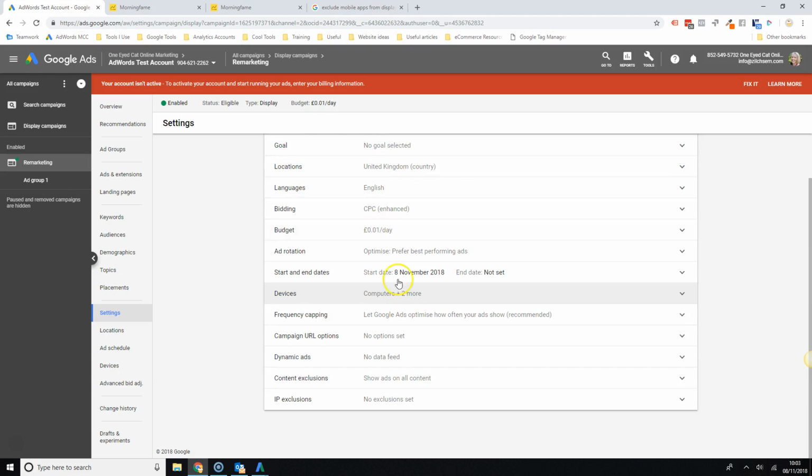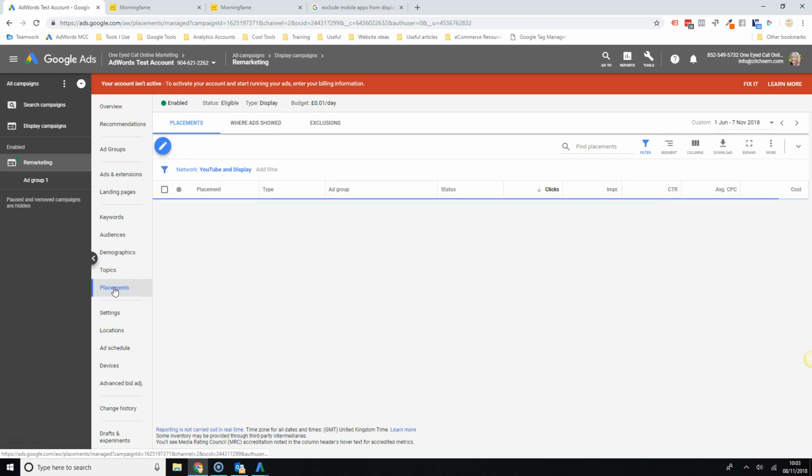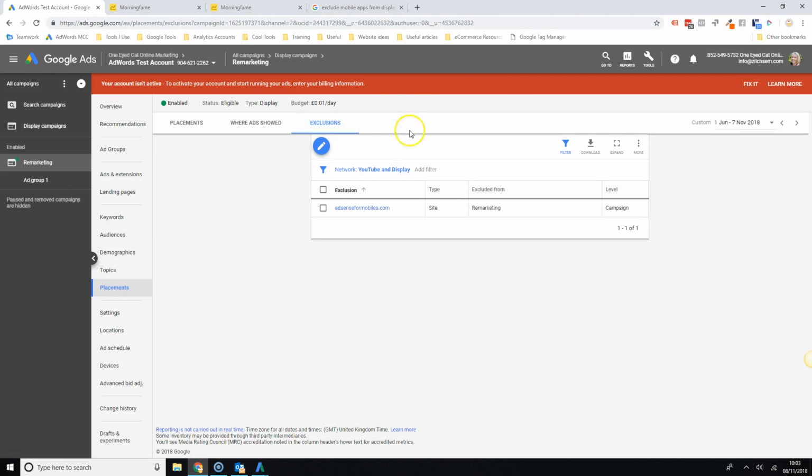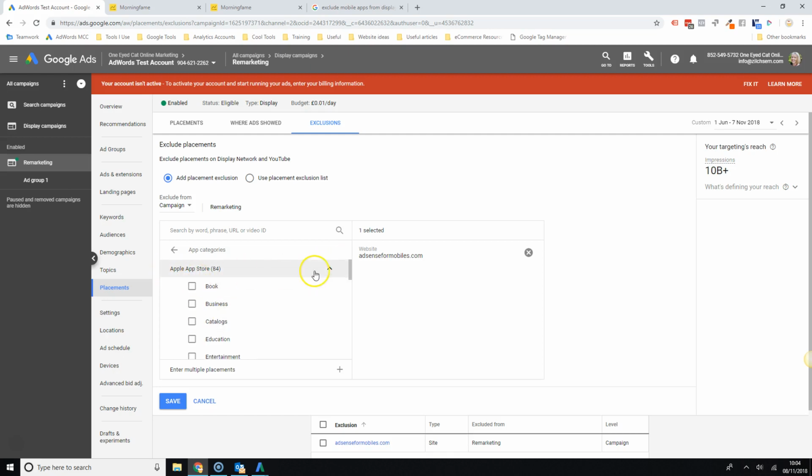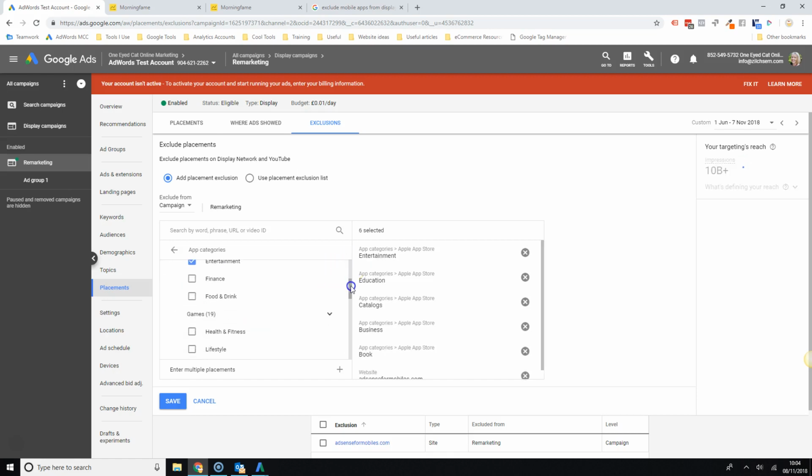The next way to do it is to go to the placements area of your campaign, go to exclusions, and then click the pencil icon here to exclude placements. Okay. And then you want to go to here, app categories. And what you have to do here, this is a little time consuming, wherever you see one of these little drop-down arrows, you need to click it and you have to highlight every single one of these categories all the way down.